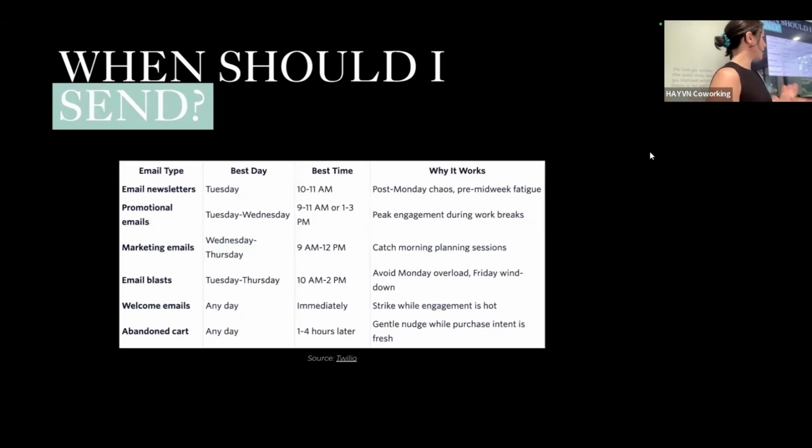9 to 11 or 1 to 3 p.m. These are generally during work breaks or when people are just starting to log on and ramp up for the day. Marketing emails are going to be Wednesday, Thursday between 9 and noon for morning planning sessions, and then general email blasts Tuesday through Thursday. Monday, again, people are logging on. They might have a ton of backlog to get through, so they're going to be less likely to open your email. And then Friday, people are already winding down for the weekend. They don't necessarily want to think about booking another service or buying another thing unless it's really necessary to them.